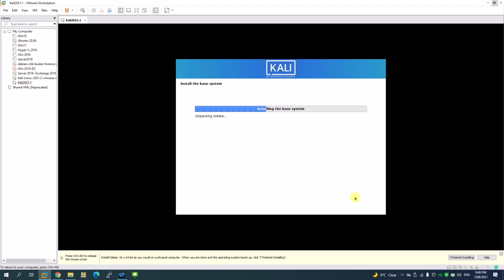There is GNOME, and there are different types of GUI versions. I'm not going to pick anything else because I'm happy with the existing graphical user interface. Remember, on the first screen, I picked the graphical install, so that is already selected. We don't need to go for another separate desktop experience, so we can just skip that part. I'm going to pick default. Let's finish this part.